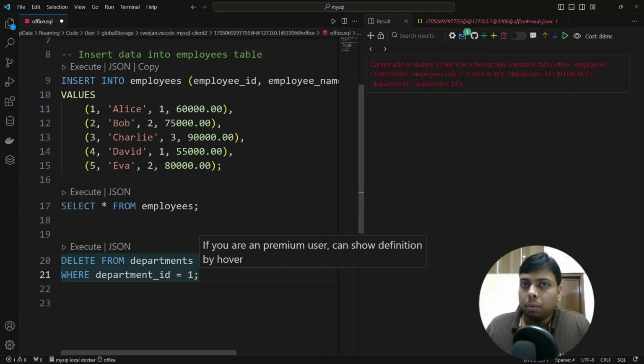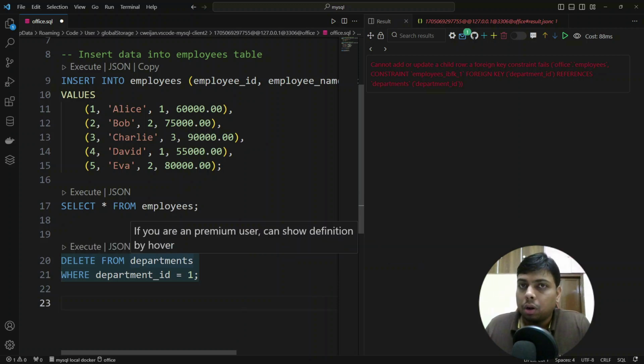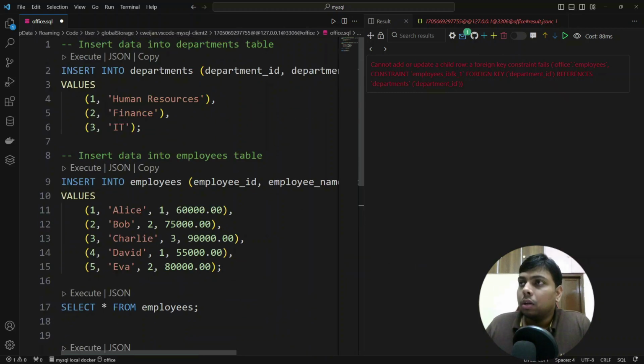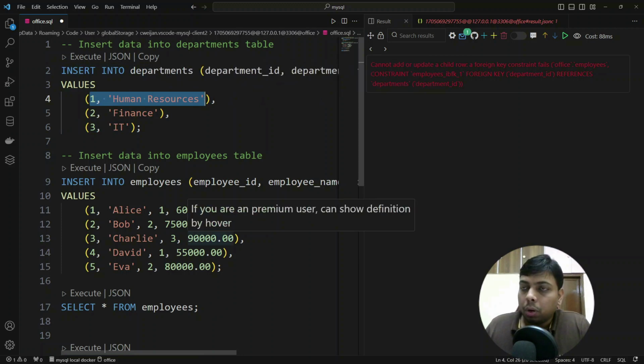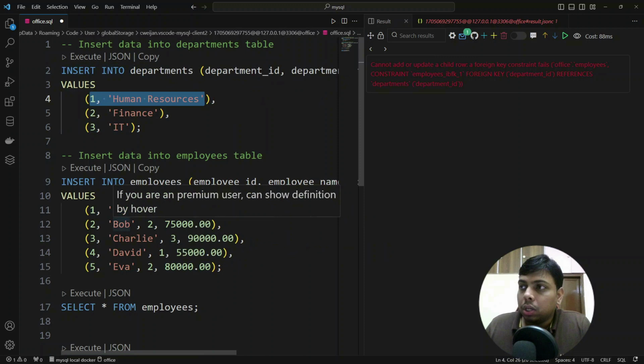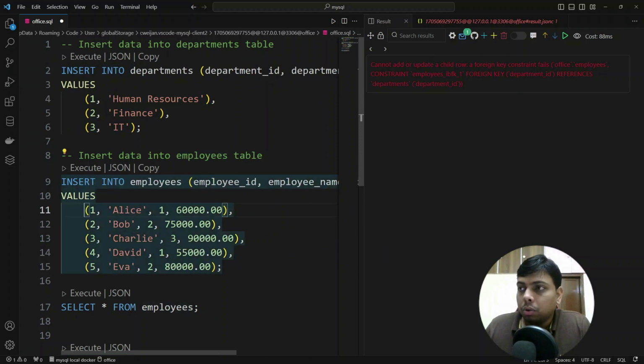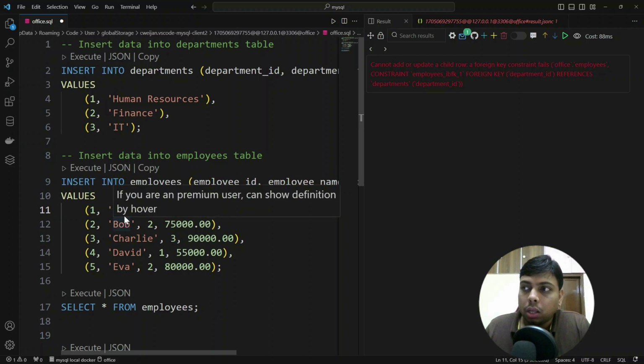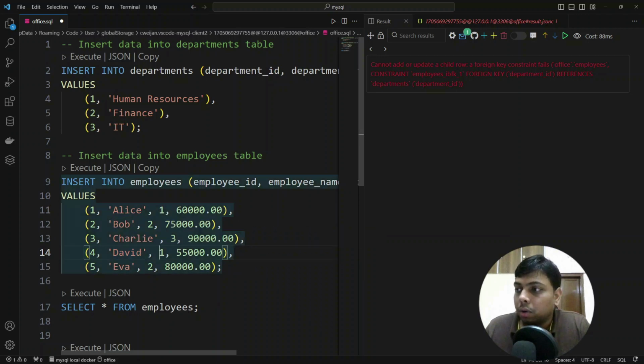Okay, now we will take this scenario. What I'm trying to do is delete department ID 1. Department ID 1 is human resources. I want to delete the department. The problem is in my employees table, there is at least one row which refers to department ID 1. If I delete department ID 1, again my data will be in a corrupt state, because when I try to run a report on Alice or David, to see which department they belong to, I'll get null data, which is not what I want.